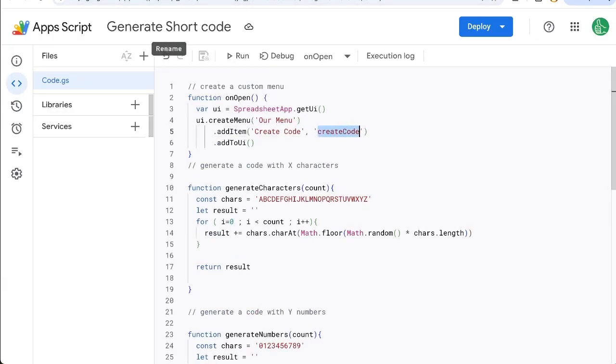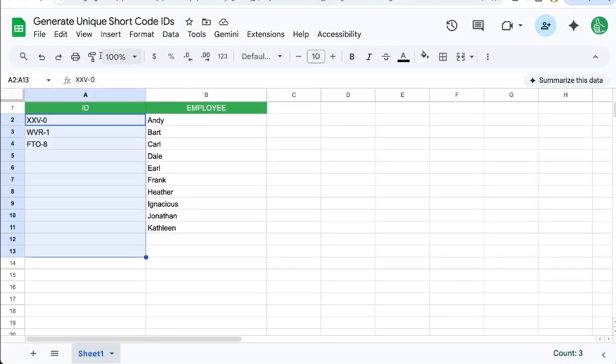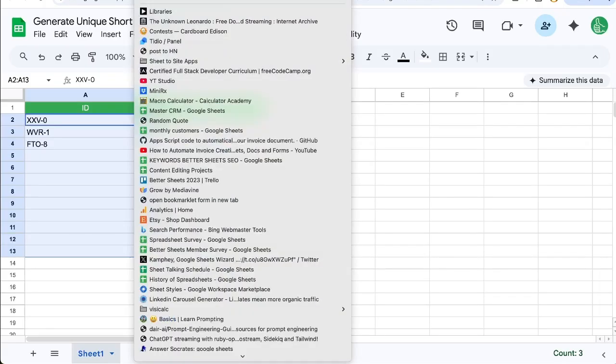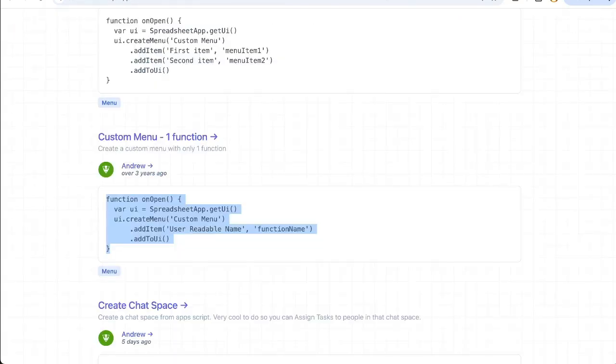We have it up here. In our original sheet, we do not have a custom menu yet. We need to save our script. We need to save our script and close our script.